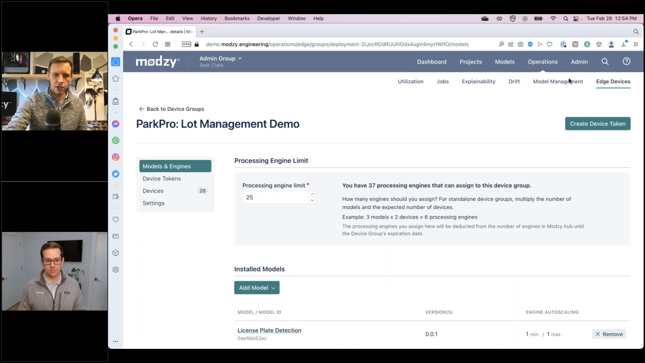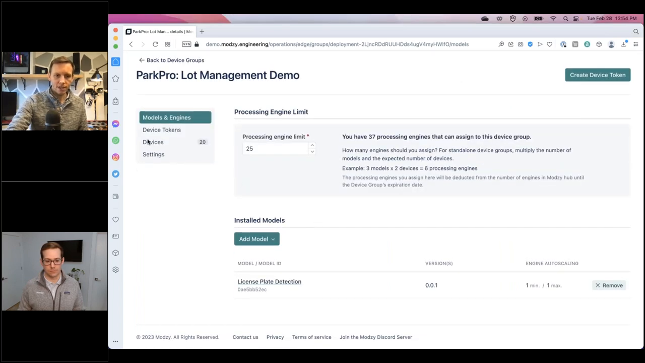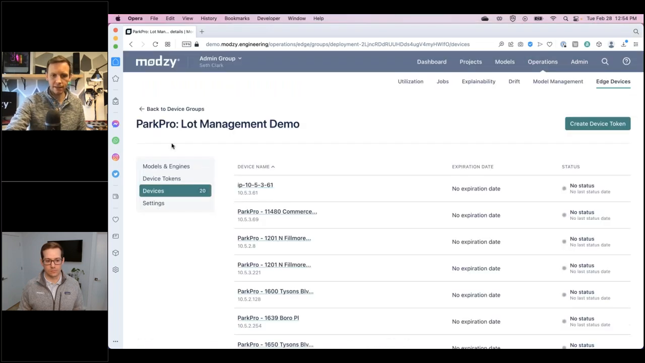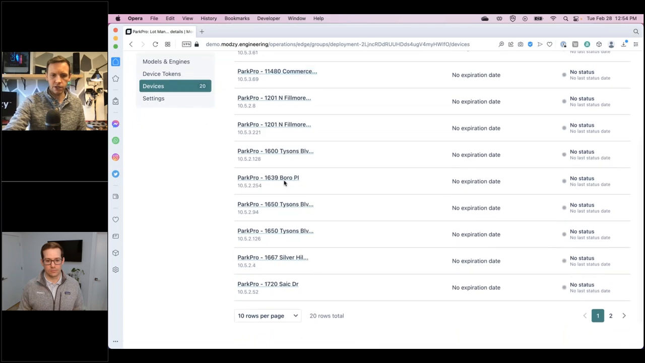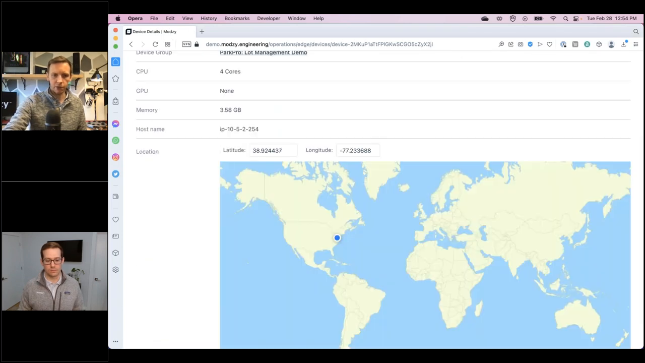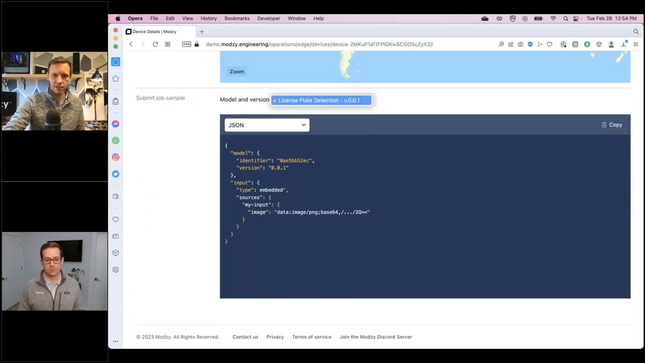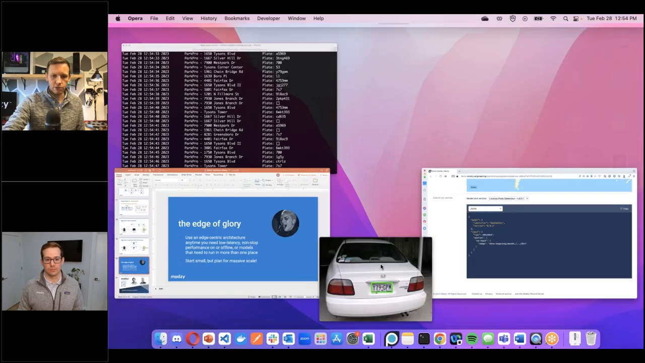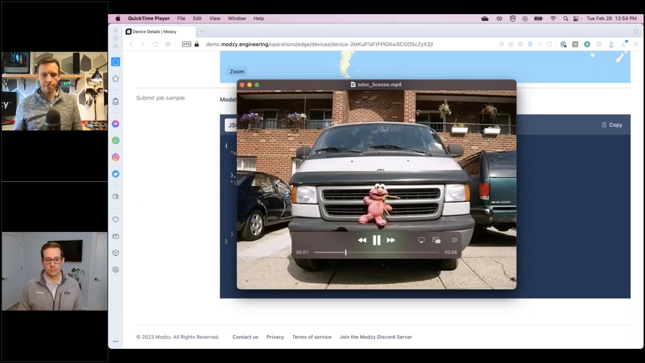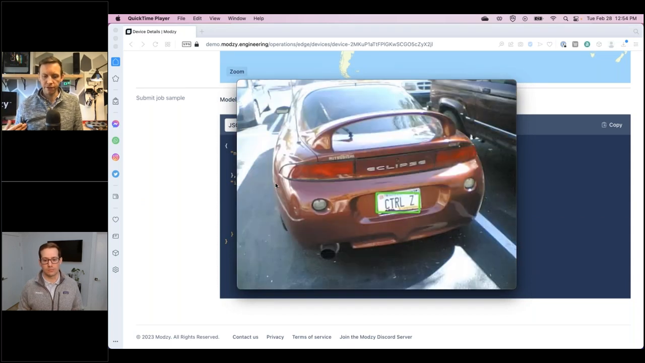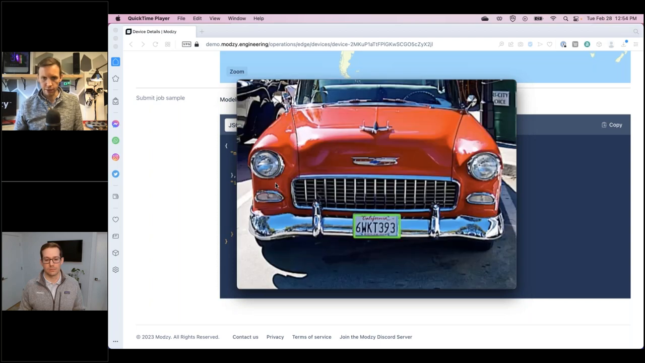So what we can see here again is we've got a collection of 20 different devices, all loaded with this license plate detection model. They each independently connect and integrate with the system, and when they're connected, they're able to tell us information about the physical device. We've got 4 cores and 4 gigs of RAM here at this location at 1639 Borough Place. And it has access to this license plate detection model version 0.0.1. So what does that look like in terms of actual processing? Here's an example of sample video feeds processed through this model, generating these bounding boxes.